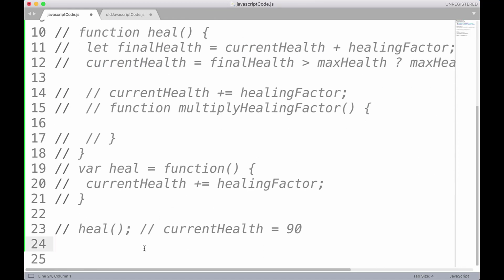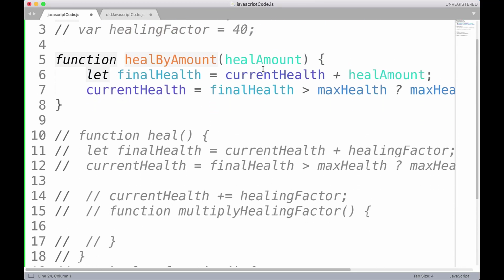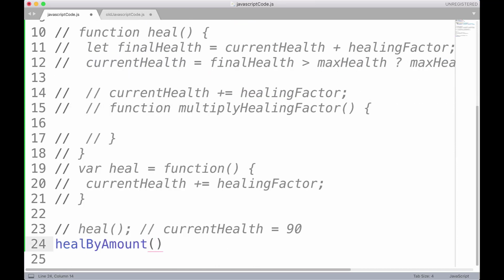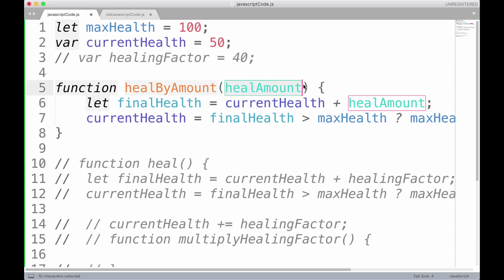So because we have a parameter, if we want to call upon our function, we have to pass in a value. So if we do healByAmount, we have to pass in something. It could be 10, 20, could be 100. It's totally up to us. Let's just do 60 so that we can see that logic at work. Now, one thing I should note with parameters is that you can actually add in default values.